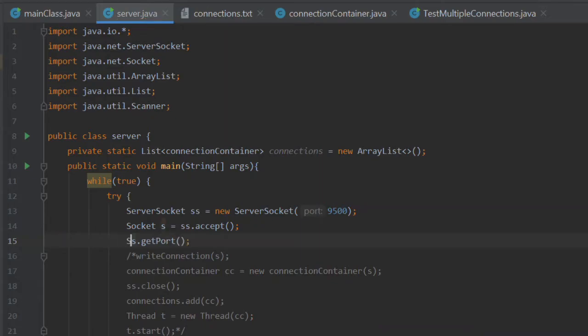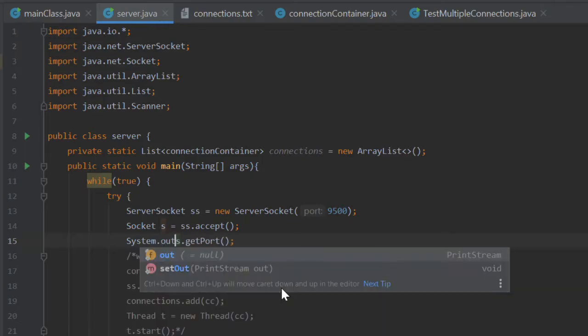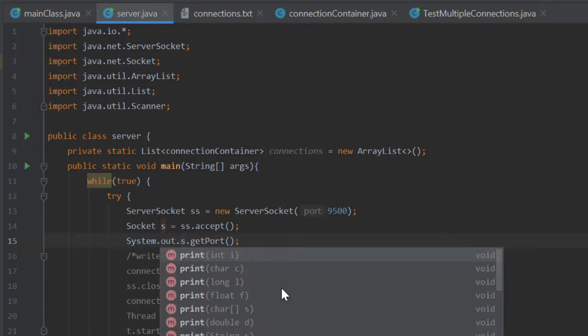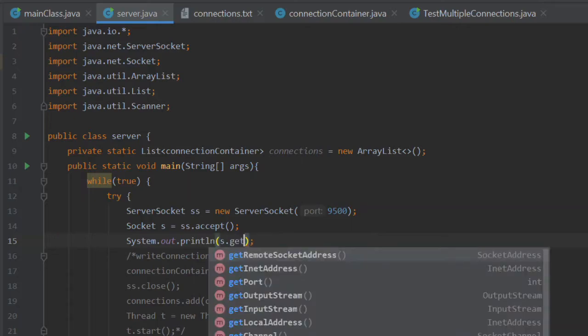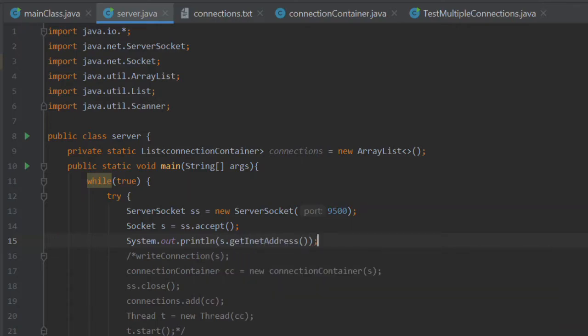One of those is getPort, although I think there's a better one actually. I might change that. For the moment, we're just going to print out the details of the device that's connecting to us, just to make sure that this is working. I feel like InetAddress is better. To be fair, I can try a whole bunch of these and I'll show you what each one does.